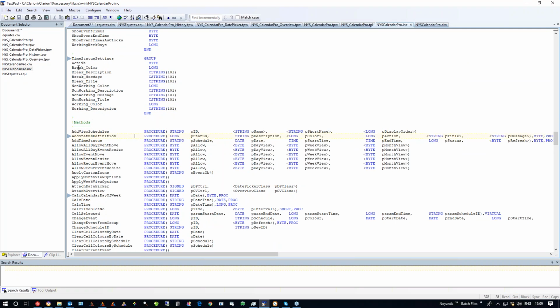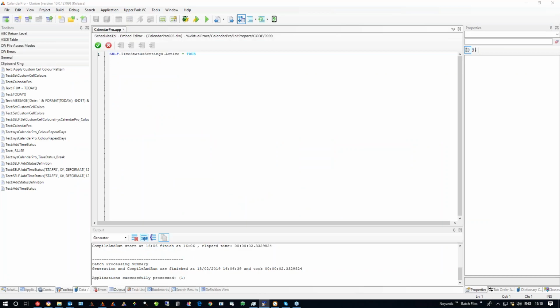active. And then you've got these default settings for basically what do you want your coffee break, your break color, description and message and title to be. Same with the non-working and then the working hours. So I'll just take that out of the way. So we've set it to active.